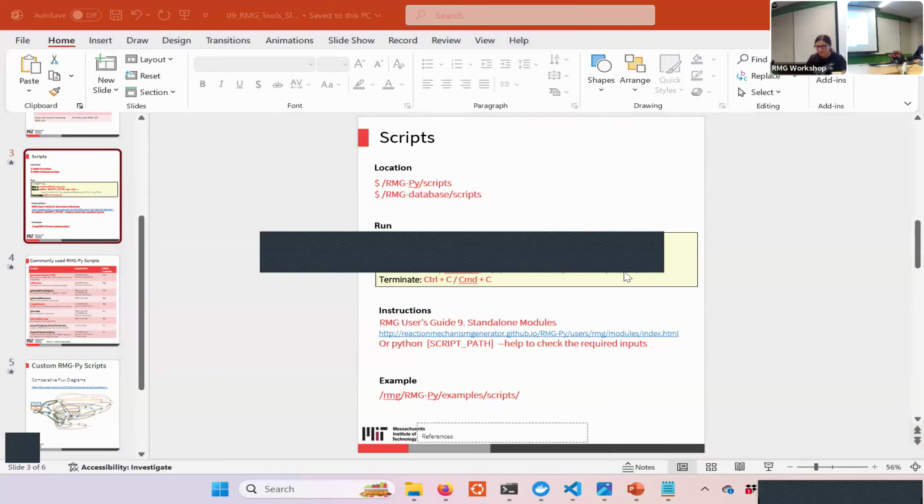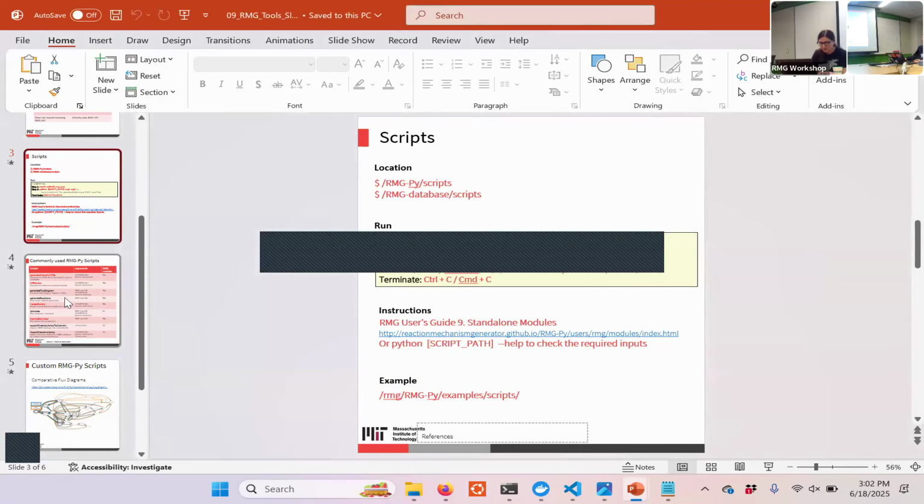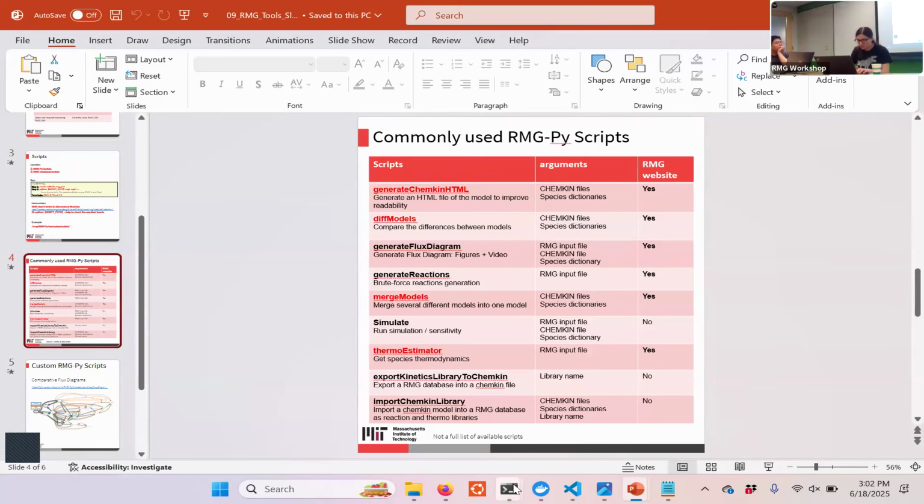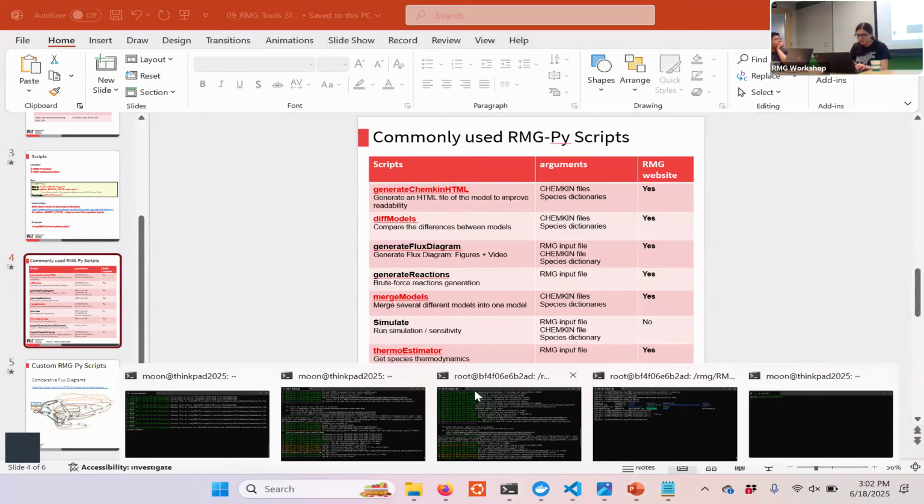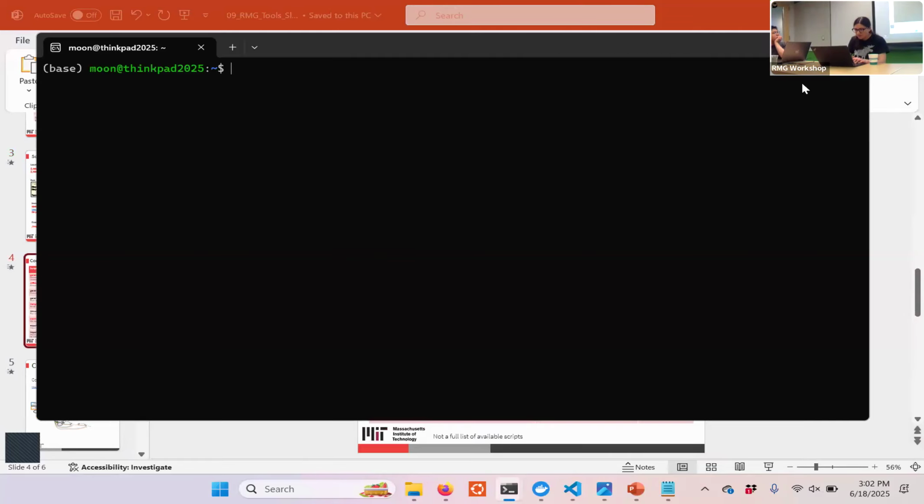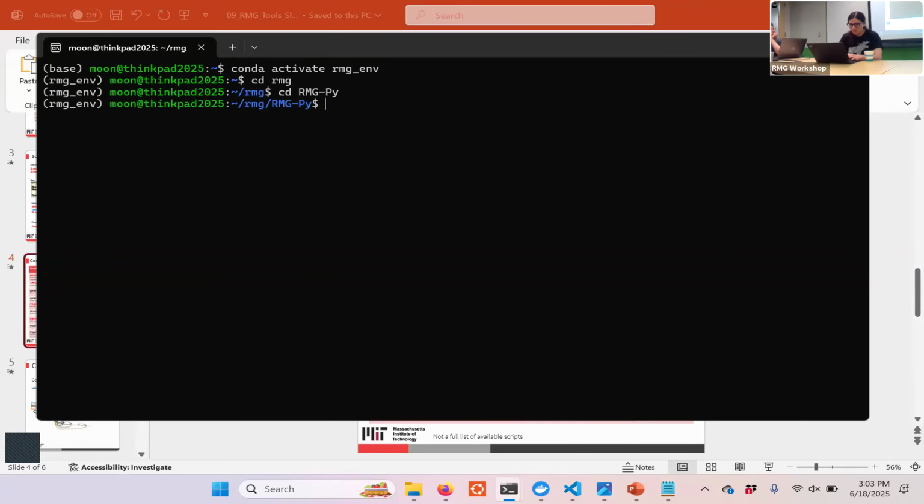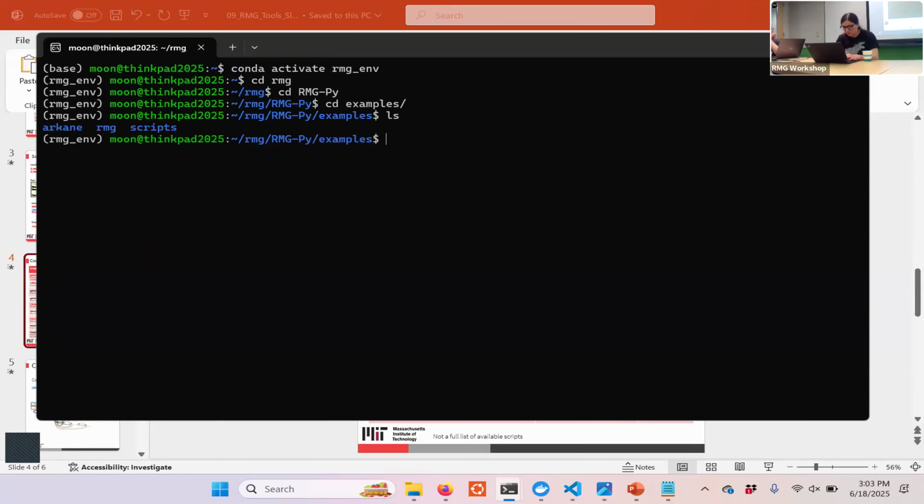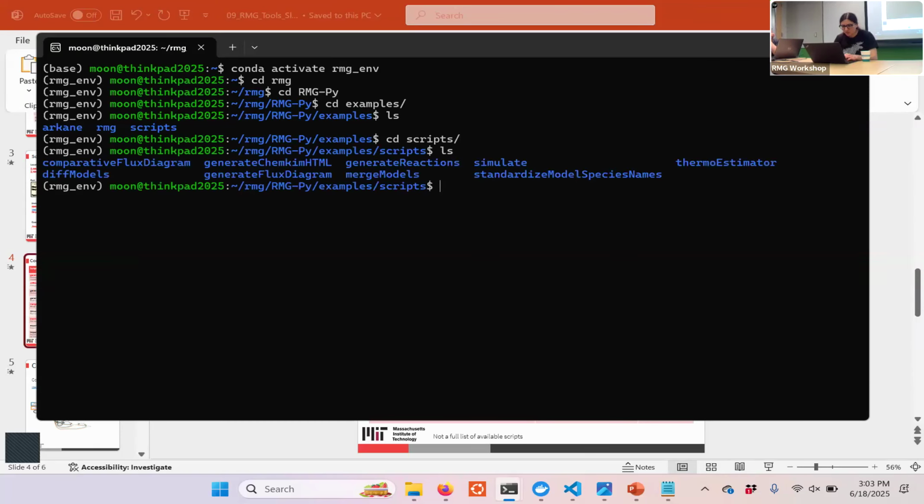All right, so we're going to go ahead and very briefly, I'll show you some of these. So the first one is generate the HTML. And so where should I do this? I'm going to go ahead and use my Windows subsystem Linux here. So I'm going to go into the RMG Py folder, and then there's an examples folder. And instead of RMG, because we're not going to run RMG, we're going to use the scripts examples. And so we're going to first do the generate HTML.